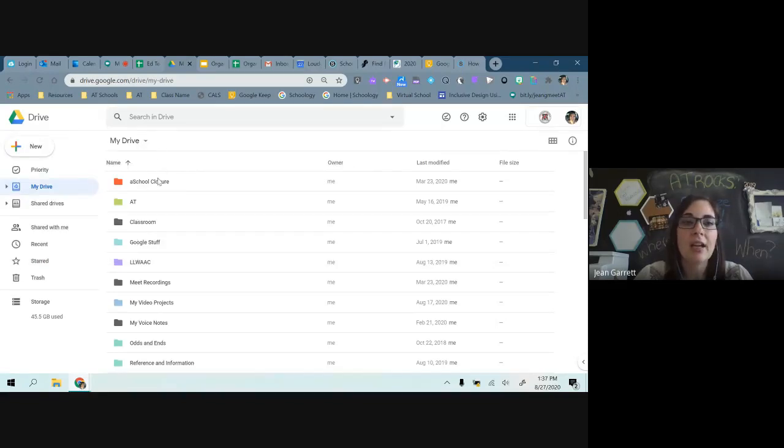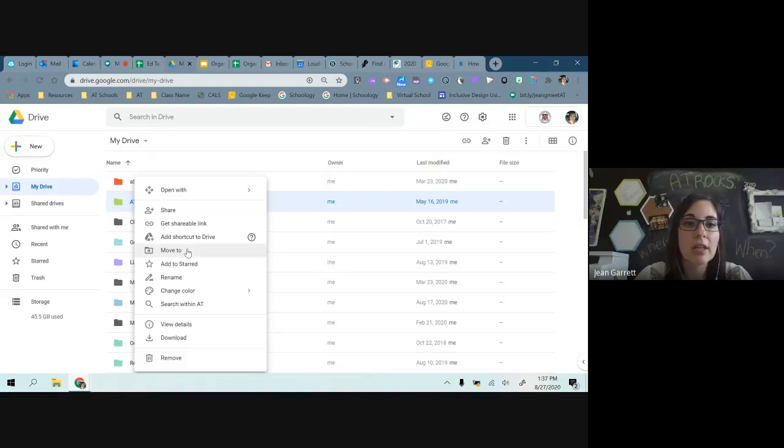You can move them too. If you right click on them, you can click move to. As you're starting to get yourself organized and creating folders and stuff, you decide, oh, well, that really should go under something else. You can click move to and move it.